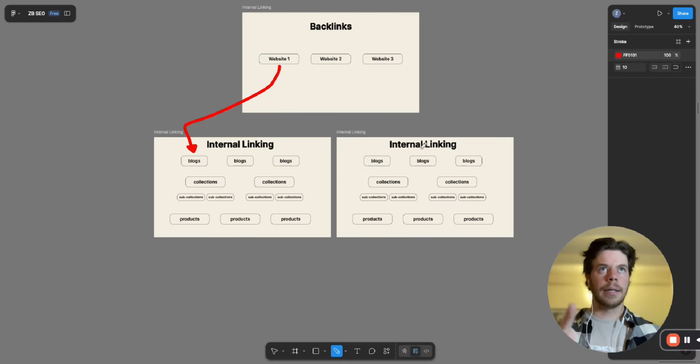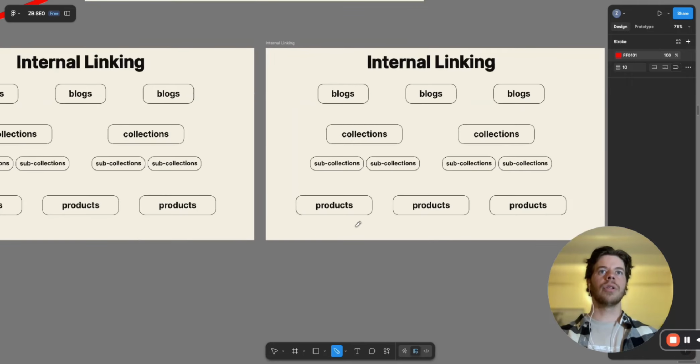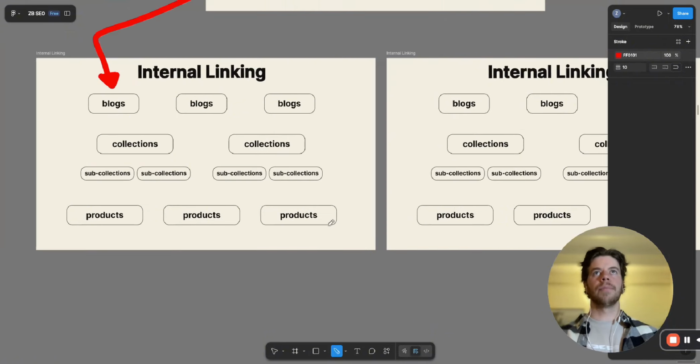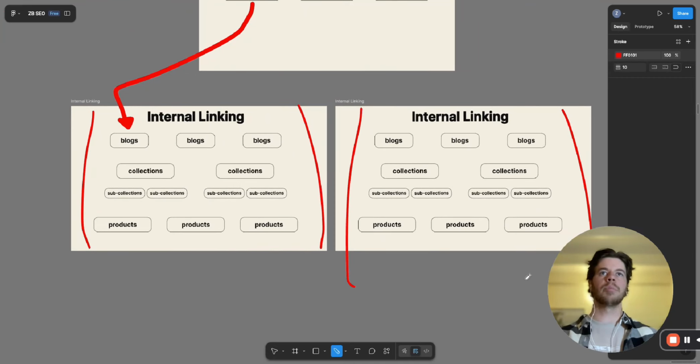So now that you understand how to do it, where to do it, and in which format to do it, now I'm going to show you how you can actually figure out which pages to link from and to. So if we look at here, let's imagine these are two silos on our website, basically, two content pillars.